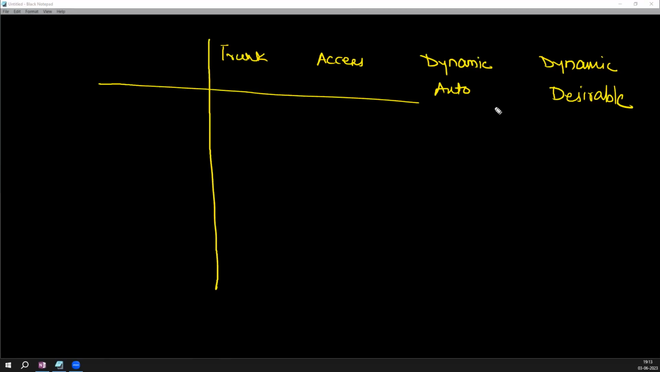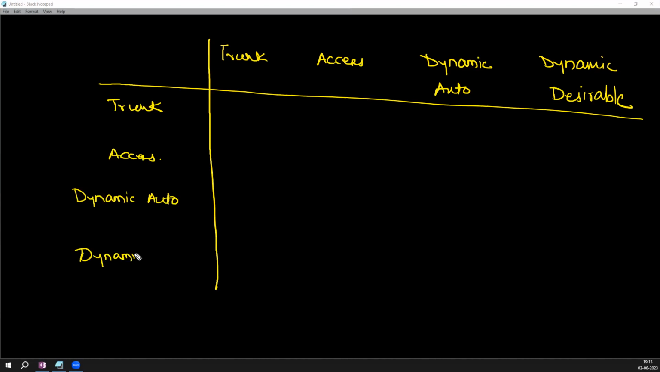Now we talk about trunk, access, dynamic auto, and dynamic desirable. Consider this is switch 1 and this is switch 2 and you are configuring it this way. What if you configure switch 1 as a trunk and switch 2 also as a trunk? What will be the final outcome? Trunk.